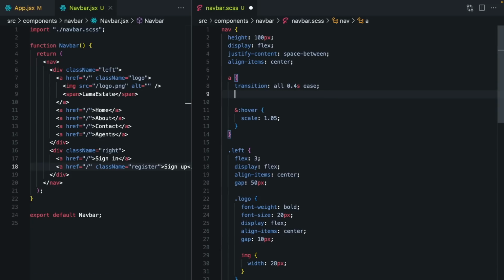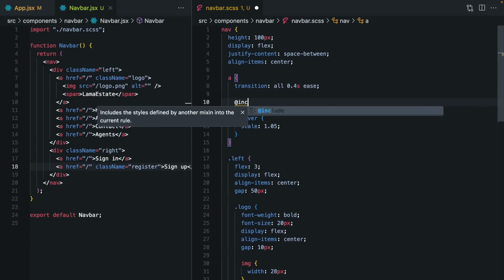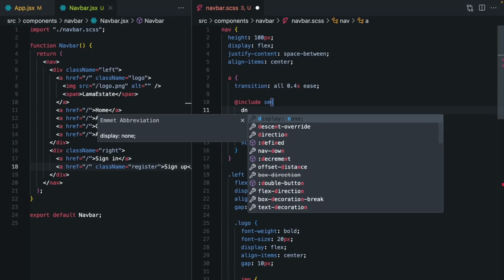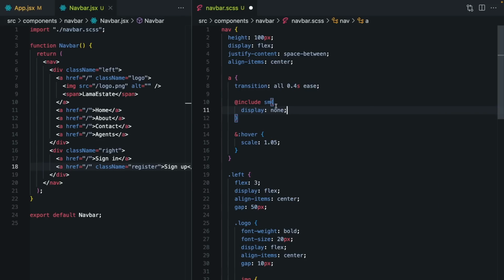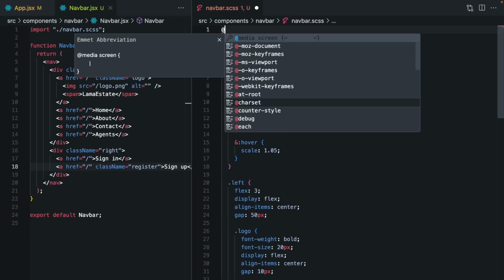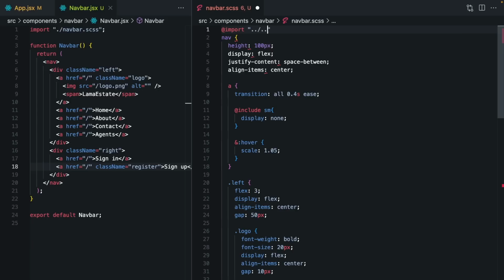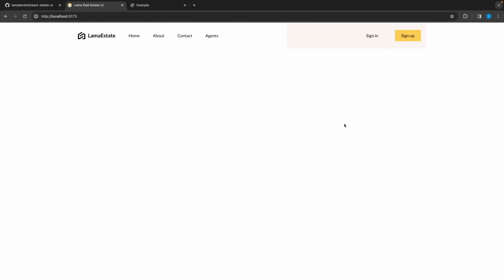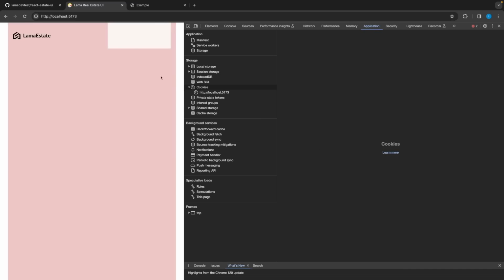For all the links, I will say include small screen and display will be none. Of course, if you are using this function, you need to import your file. I will say import responsive as CSS. Let's open up our console. As you can see, they are gone.